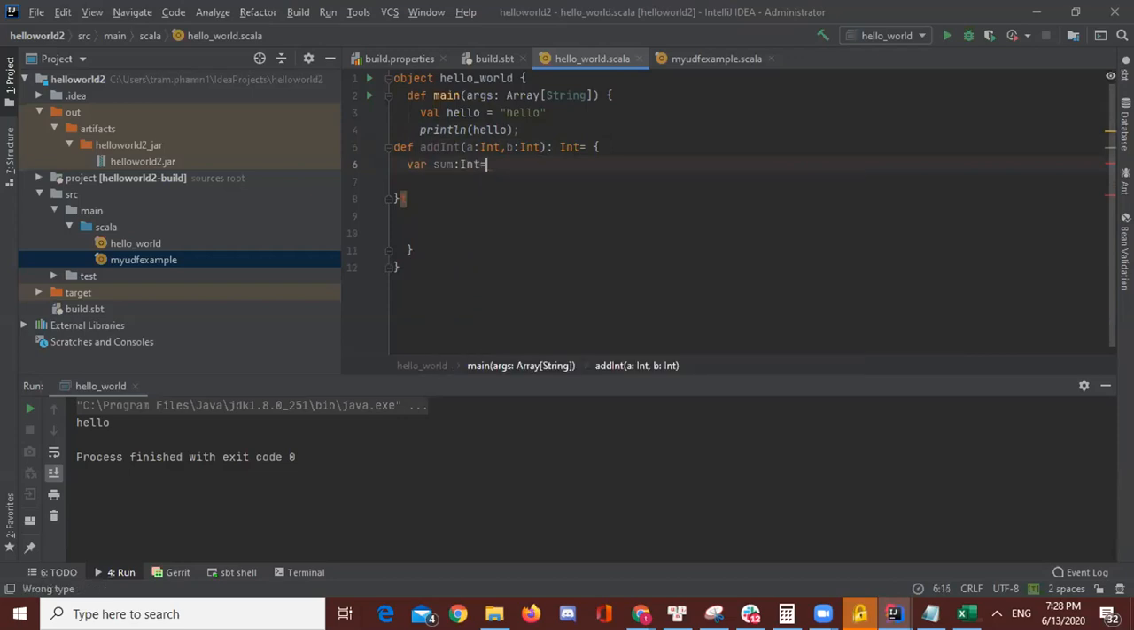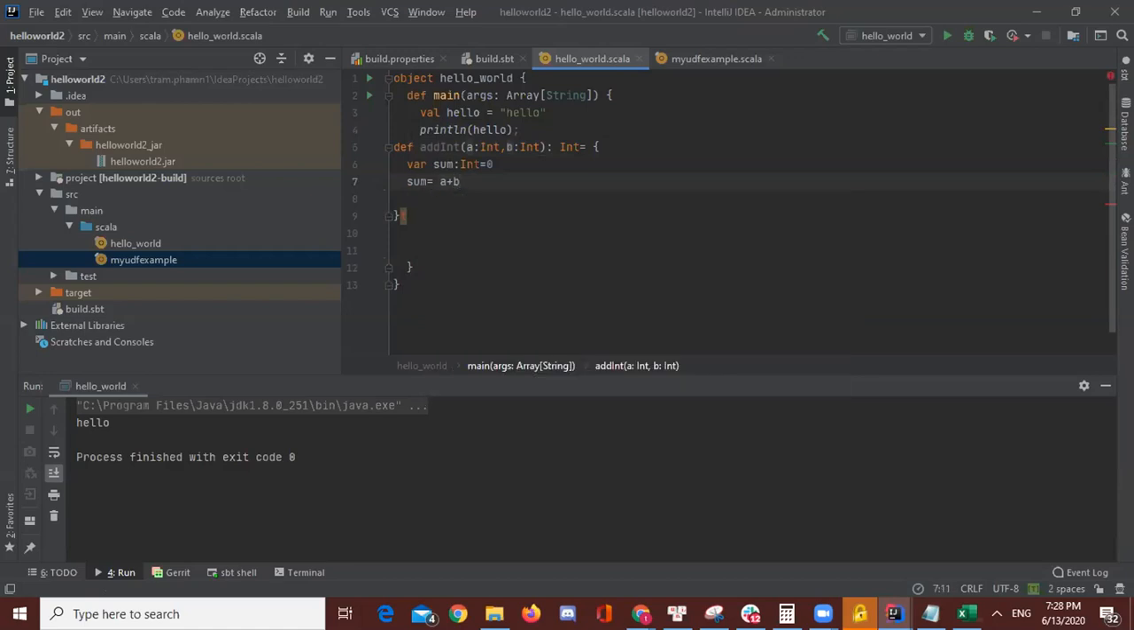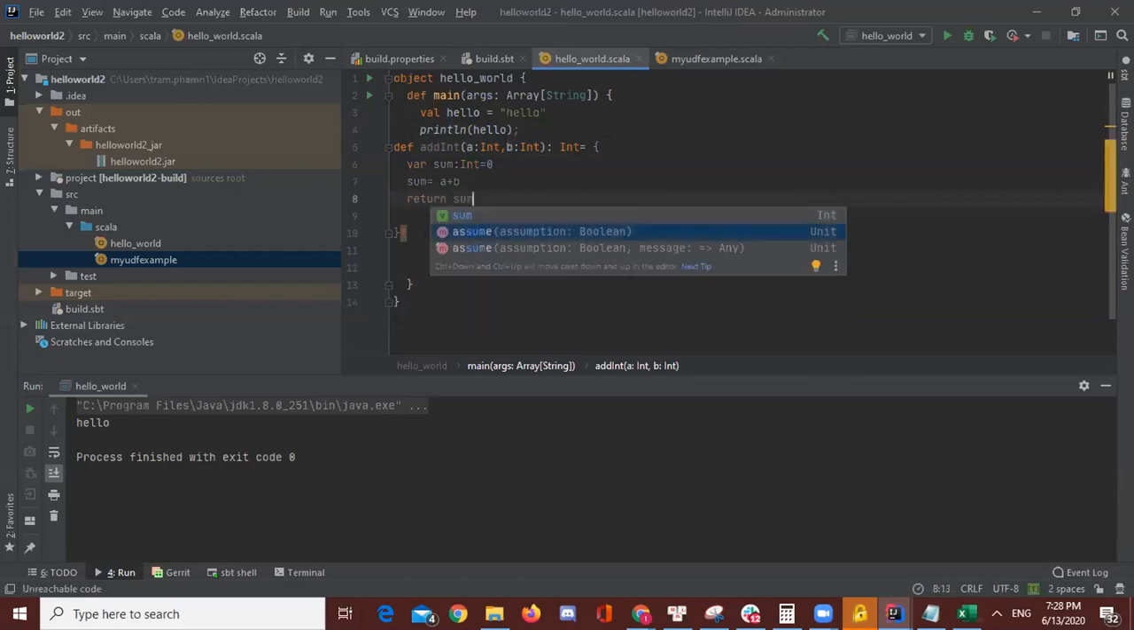sum is equal to 0, and sum is equal to a plus b, and I say return sum. Okay. So this is the simplest example of defining a function.